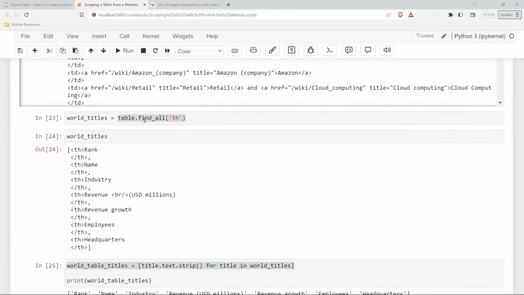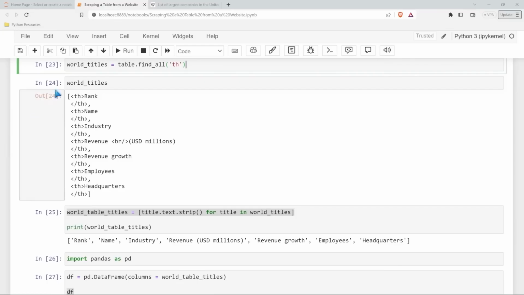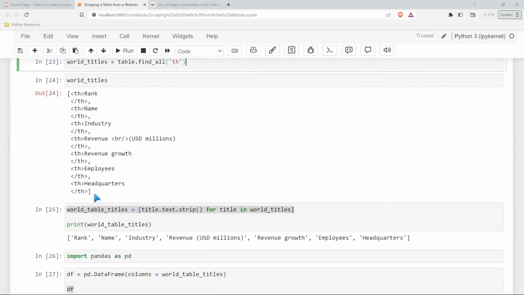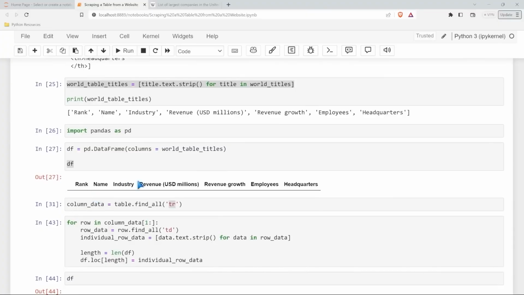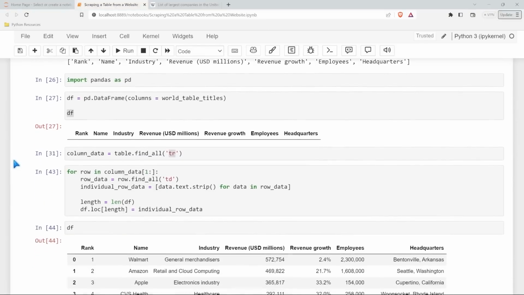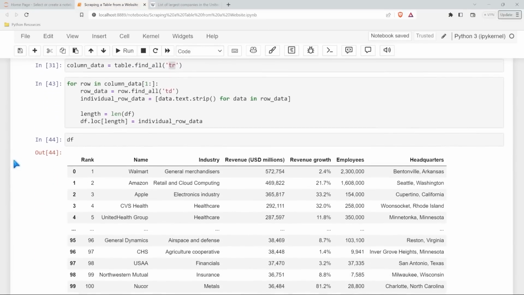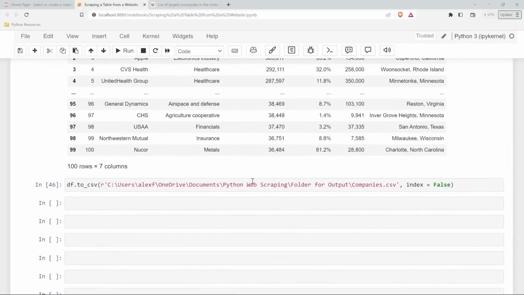Of course, we encountered some small issues, user errors on my end, but we were able to get our world titles and we put those into our data frame right here using pandas. Then next we went back and got all the row data and the individual data from those rows and put it into our pandas data frame. Then we came below and exported this into an actual CSV file. So that is how we can use web scraping to get data from something like a table and put it into a pandas data frame.